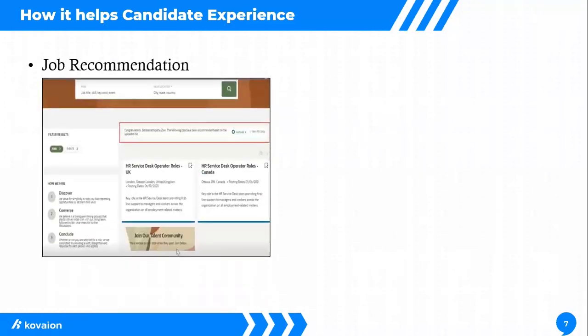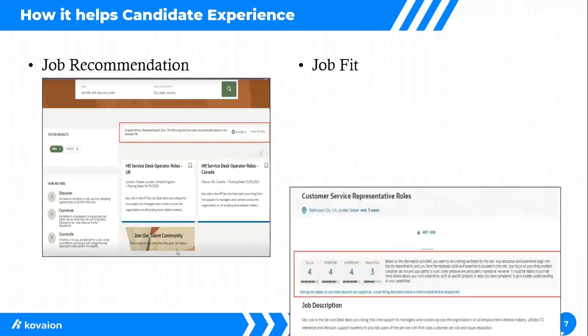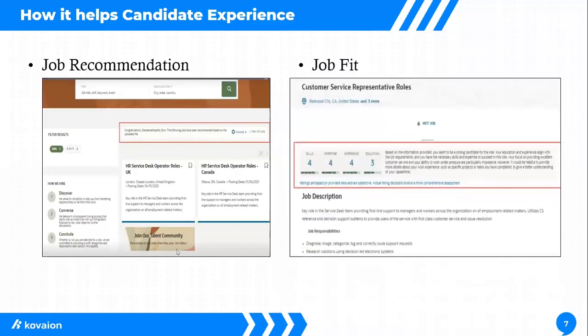Looking at job recommendations, there is a quick view of the application on Redwood, where you can see when the candidate applies, and there are a few jobs displayed at the bottom of it. The job fit, which I was talking about, gives skills, expertise, experience, and education. The AI automatically analyzes this based on the resume uploaded on the career portal.